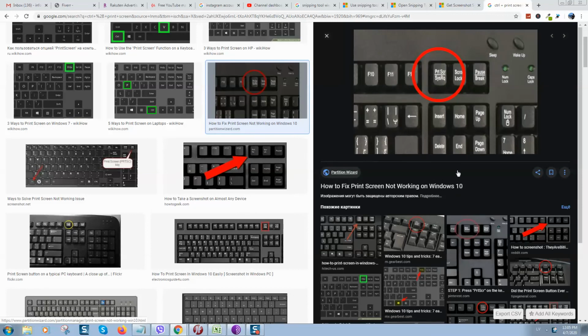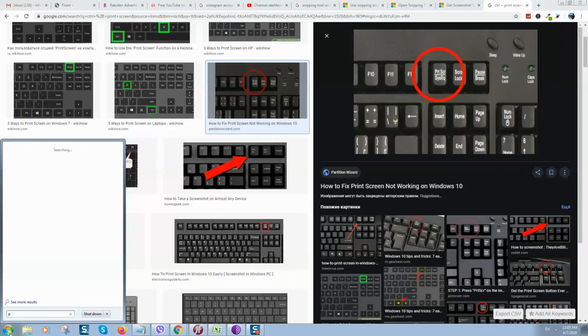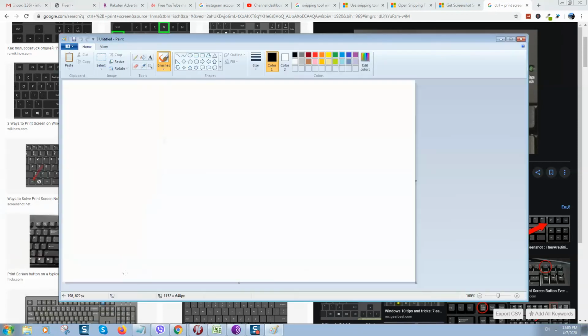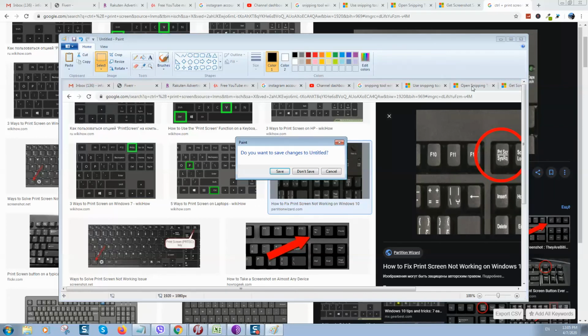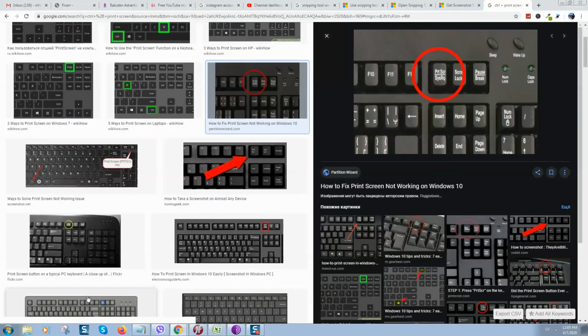So let's try it out. I'll press now Ctrl, Print Screen button. We'll go to the simple Paint program and press Ctrl V, and yes, the screenshot is completed. Okay, so as you can see, it's the easiest way, but what I'm using is the Snipping Tool.